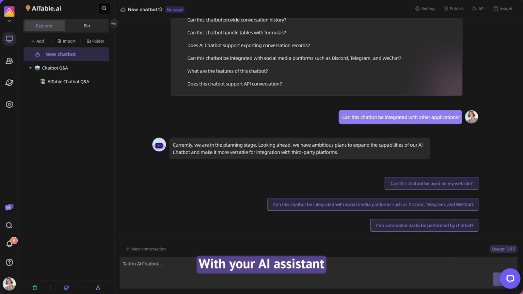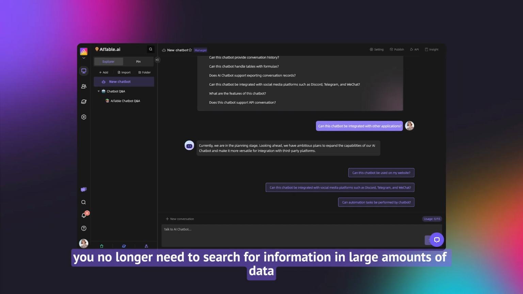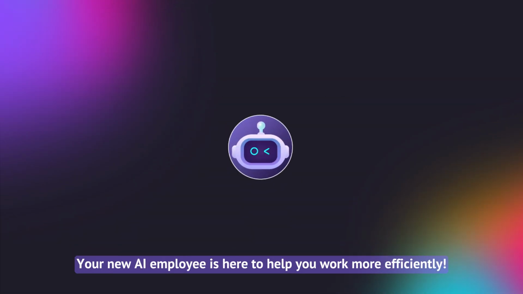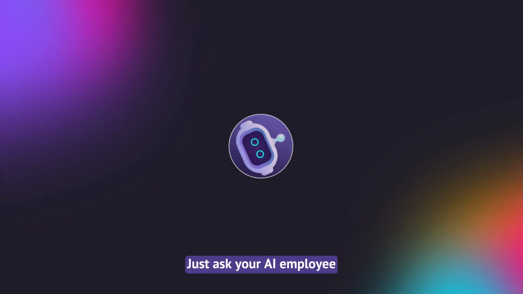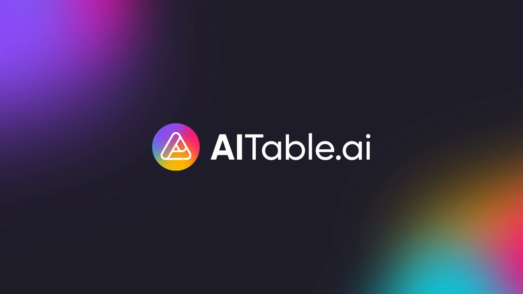Simple, isn't it? With your AI assistant, you no longer need to search for information in large amounts of data. Your new AI employee is here to help you work more efficiently. Just ask your AI employee, are you ready to boost your work efficiency with AI? Let's start today.